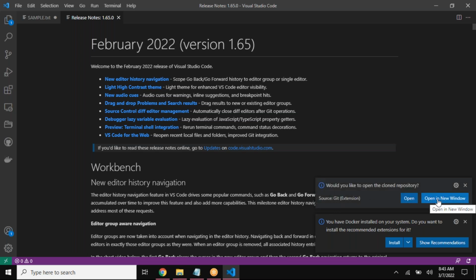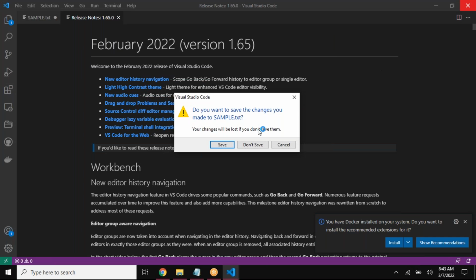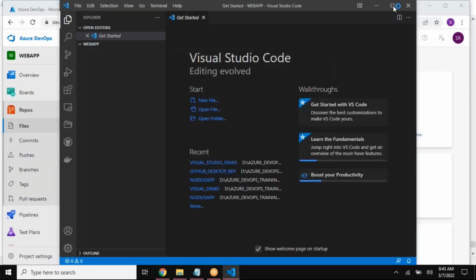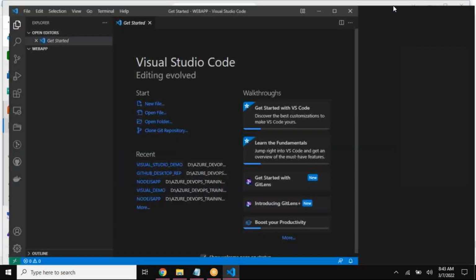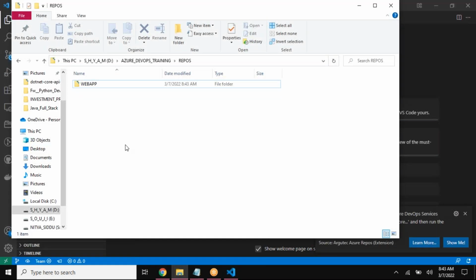So yes, I would like to open my cloned repository in a new window in here. So this is a new one. I'm trying to close the earlier one. Yeah, don't save. So this is my new thing that I have in here. With this, see, this is my folder that got created, and within my folder I don't see anything in here. Similarly, go back here, I can see it got created today, 7th of March, 8:43 a.m. in the morning. So double click inside that.